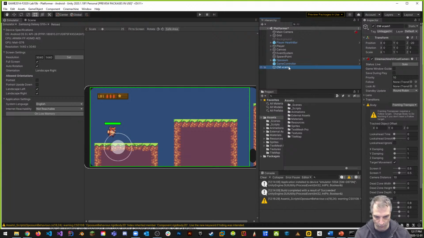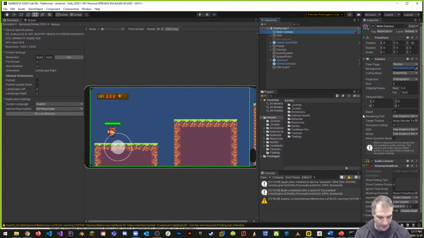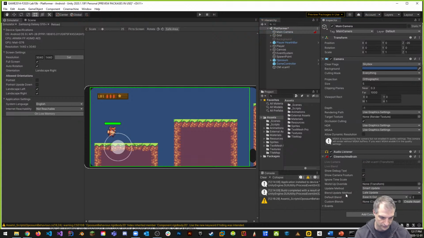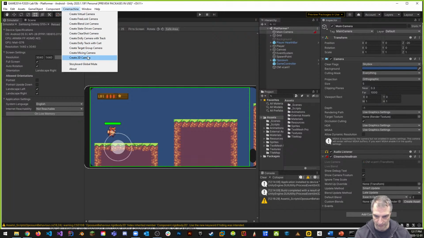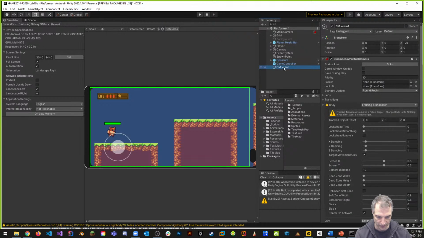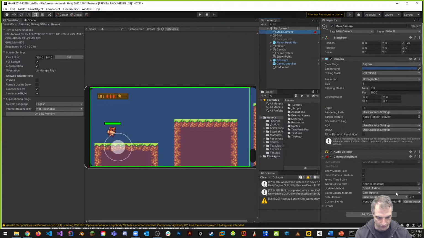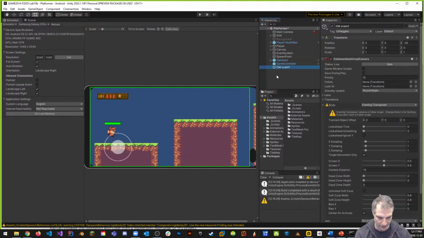So VCam1, right? And VCam1 connects to this thing, main camera. What happens with Cinemachine is it adds a Cinemachine brain script to the main camera as soon as you create the 2D camera. That's what happens. So again, I went to Cinemachine, create 2D camera, and when I did that, first it created the Cinemachine brain, and the virtual cam is the active camera now.